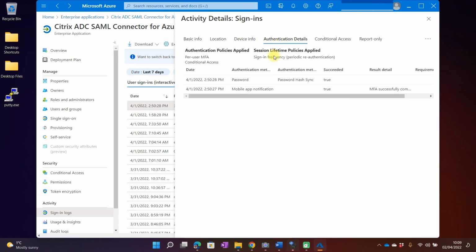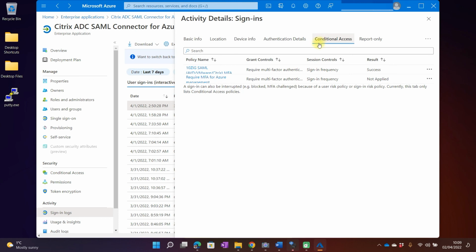On the Authentication Details screen, if using MFA through conditional access policies, you can see if the first factor authentication has been met and then if the MFA requirement has also. Moving to the conditional access screen, you can then see which conditional access policy was applied to the sign-in attempt.